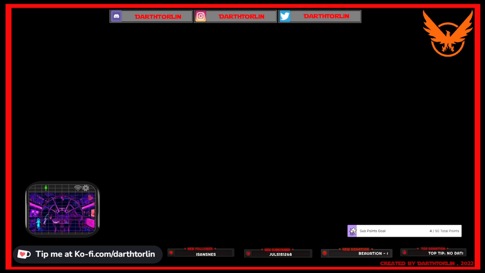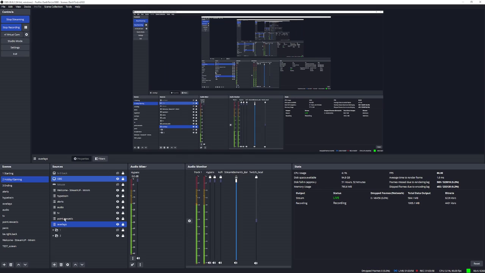And then I can modify my Stream Deck to say I want to do that. It's all right there. Like I said, all my overlays are in my overlays.